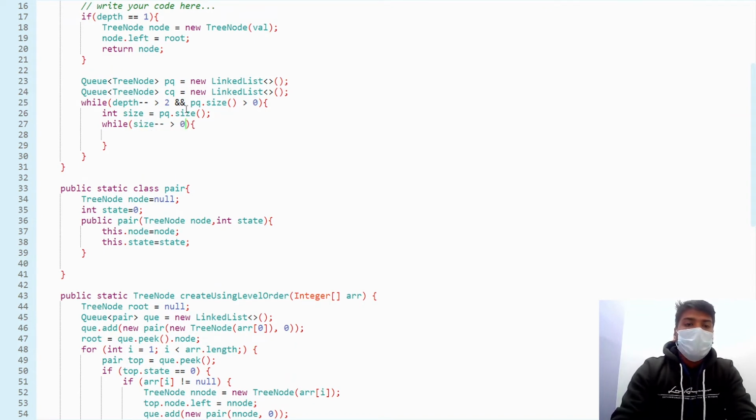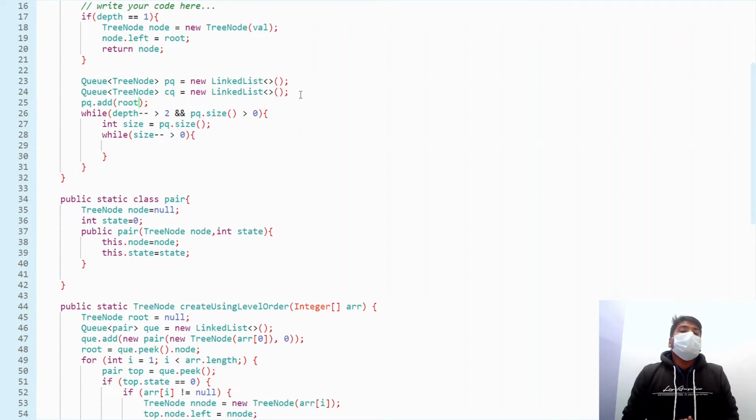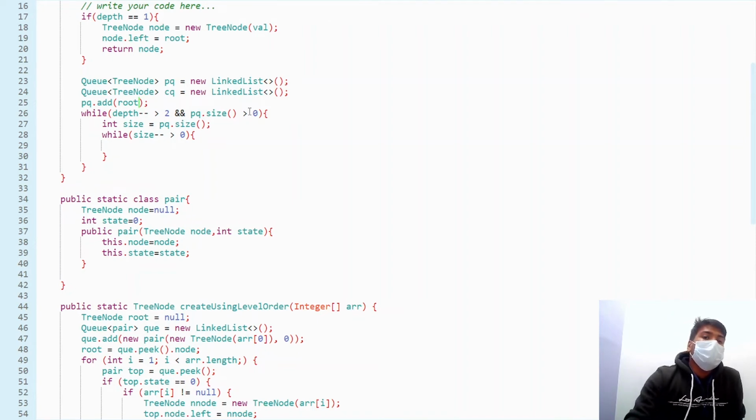One more thing, I haven't added anything to my pq, pq.add root, right? We have to add a root also, so that we can run this BFS. Because here this condition is already false: pq.size is not greater than 0. If we do not add anything, then we'll never enter this loop. So now I added root into it.